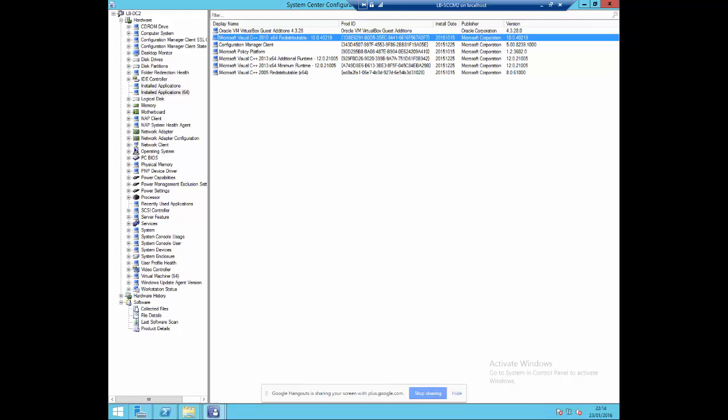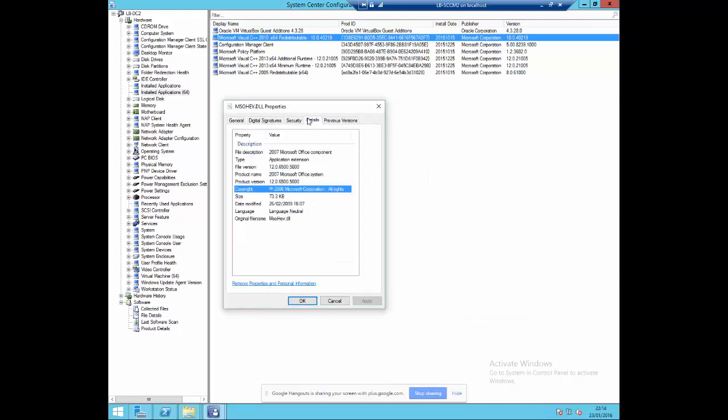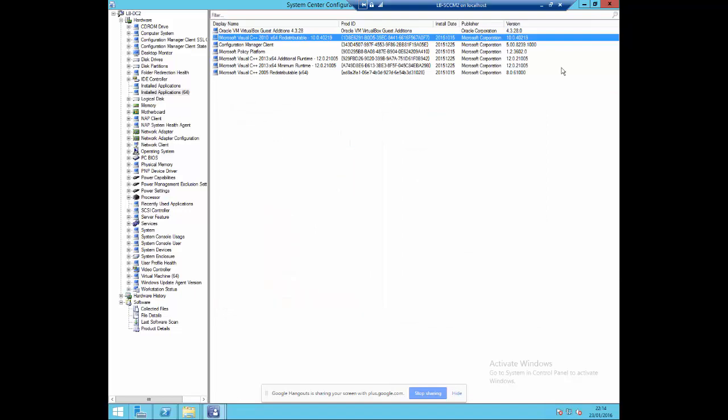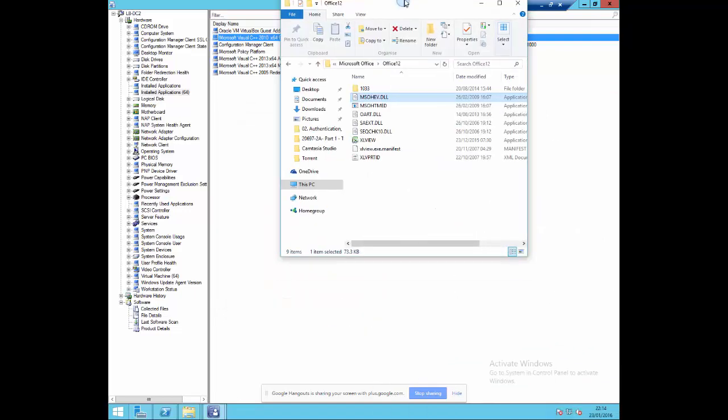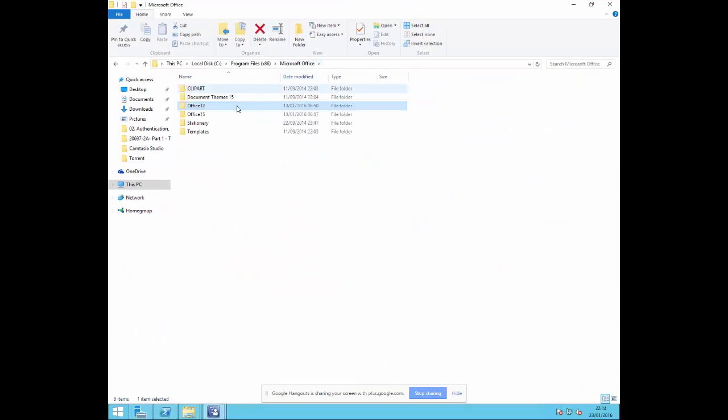So actually I wanted to show you. Let's go to Office on my machine. If I go to properties, I want to check something. I'm just checking some of the files. Now, which Office do you think I have installed on my machine? I have Office 2013 installed on my machine. Yeah. So look at this.